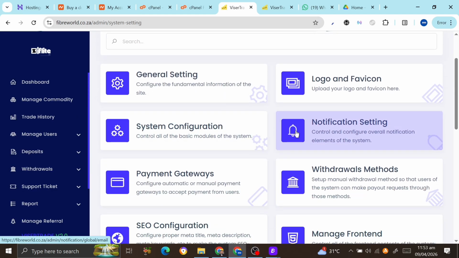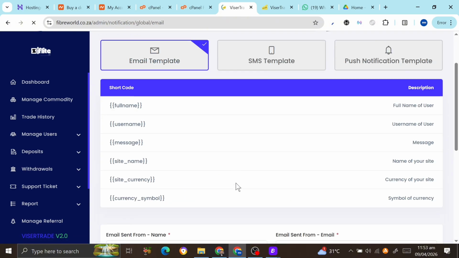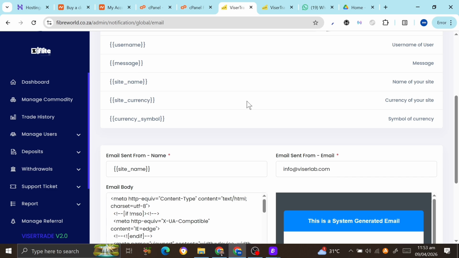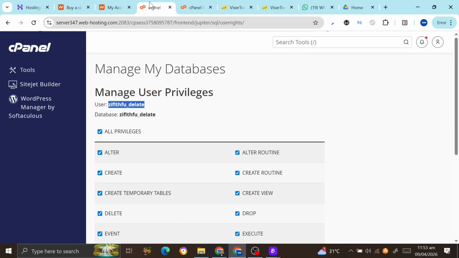Now I want to come to notification. Now notification is very important. So we're going to set up our email system. Now what we want to do is I'm going to show you how to set up this email.